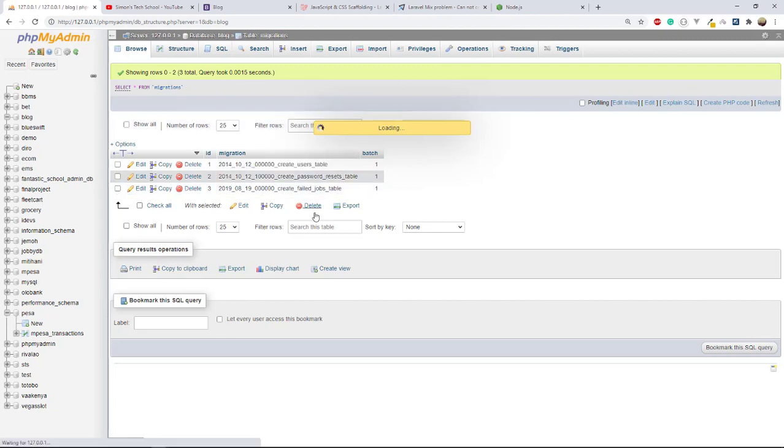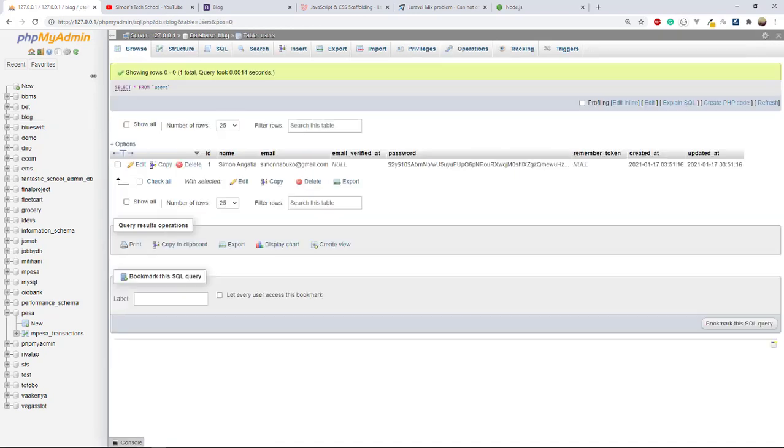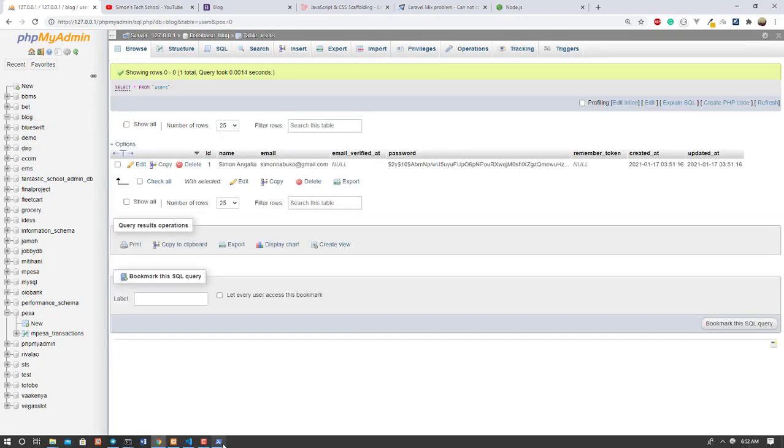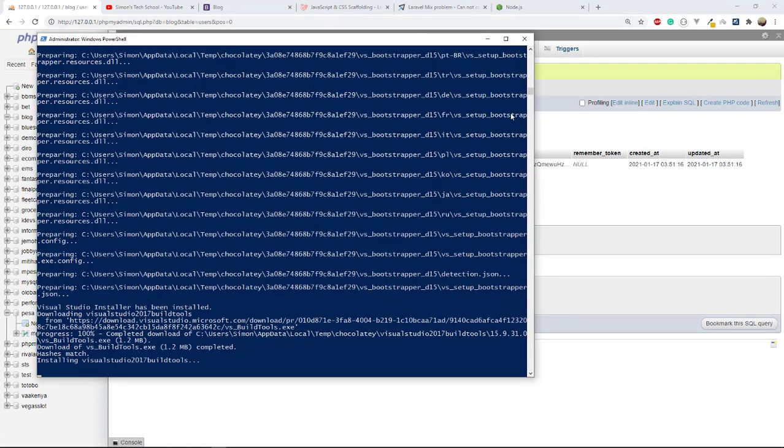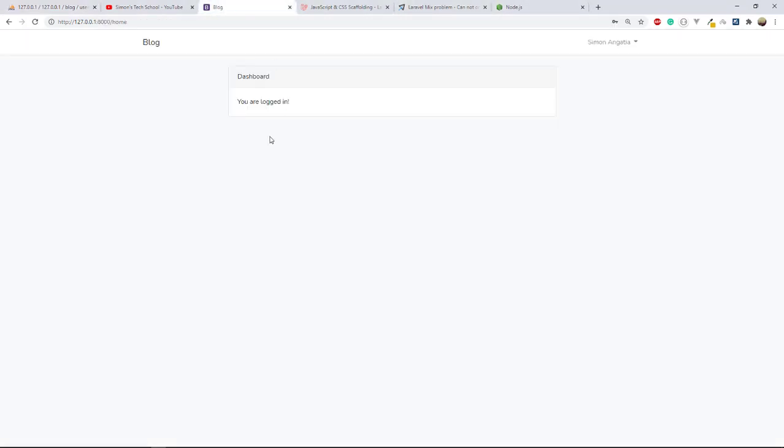Okay. And you can see if we click on users, the laptop is slow because I'm installing some tools in the background. That is why. And you can see I've registered as Simon. And after registering, it has just led me to the dashboard. And you can click here and log out. You can log out and register as another person. Let me just show you.